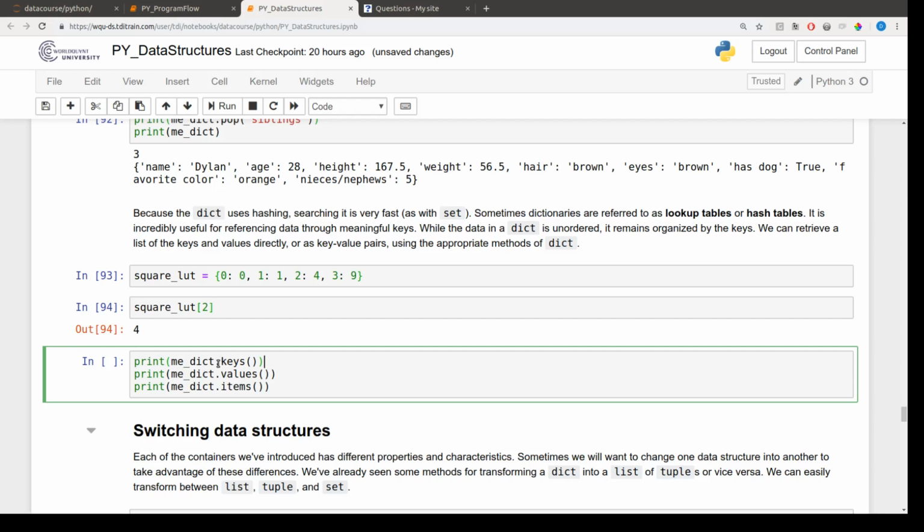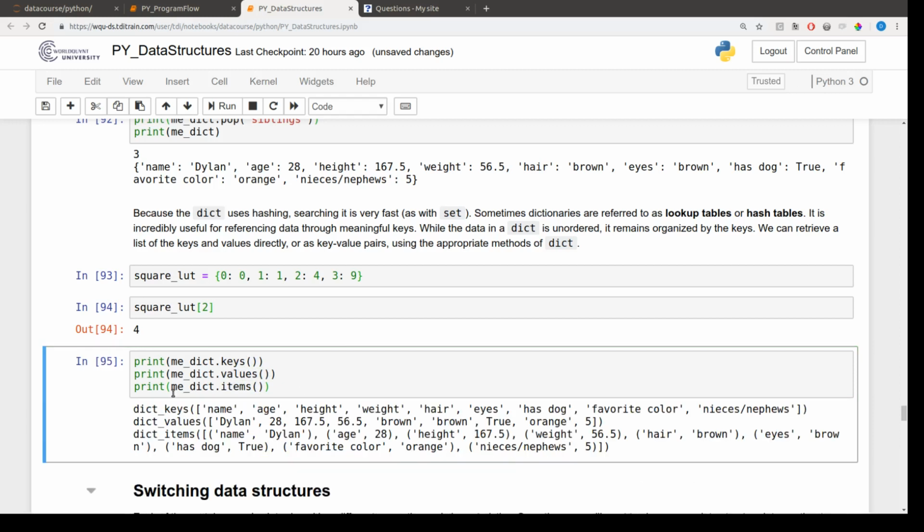I can also access the various bits of a dictionary using the various methods of a dictionary for retrieving keys, values, and key value pairs, which are accessible with the items method. These each return special data structures that kind of combine the properties of sets and lists. So we have a dict keys data structure, a dict values data structure, a dict items data structure. I'm not going to get into exactly what these are. For the most part, you can think of them as functioning like lists.